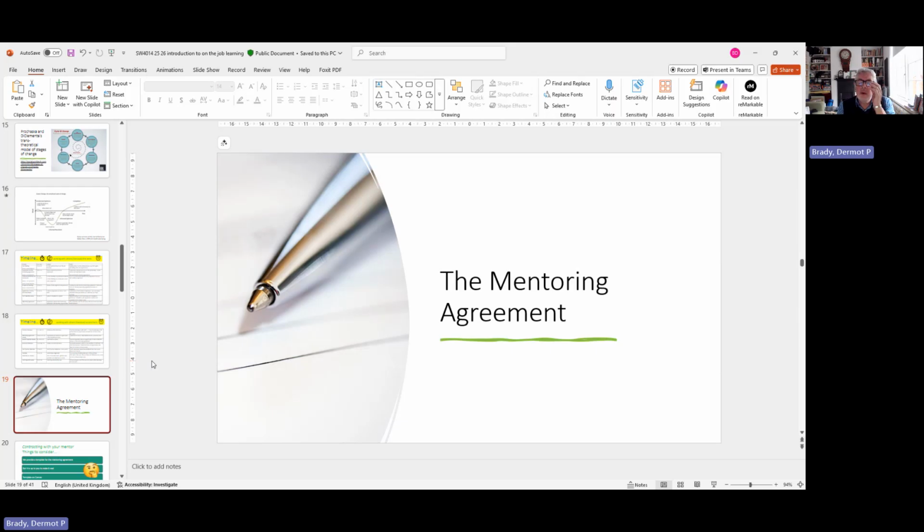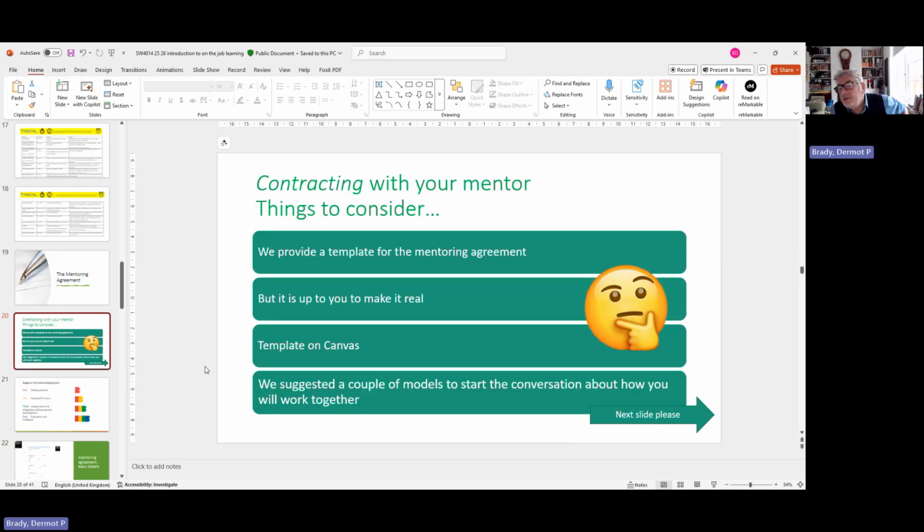Now you think, well, what is an agreement? An agreement essentially is a form of contract, an agreement between two people that they will do something for each other and that they will work in a collaborative way to achieve that. So there is a template for the mentoring agreement. It is the apprentice's responsibility to download that template and then bring it to the mentor, and the two people can then work together on it with a little bit of guidance and support from the university tutor.